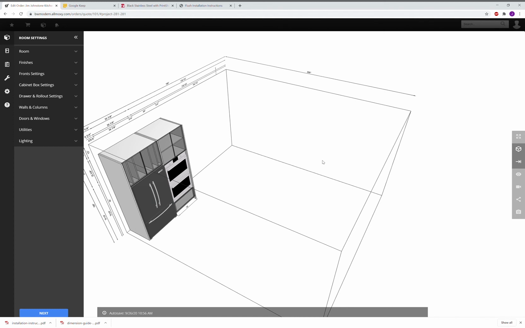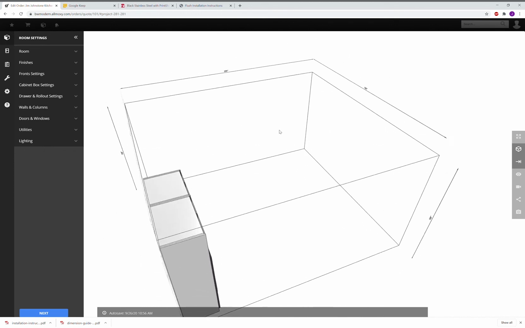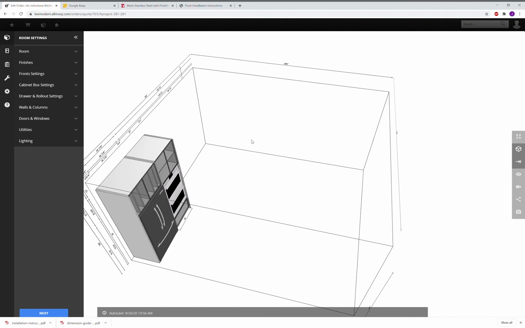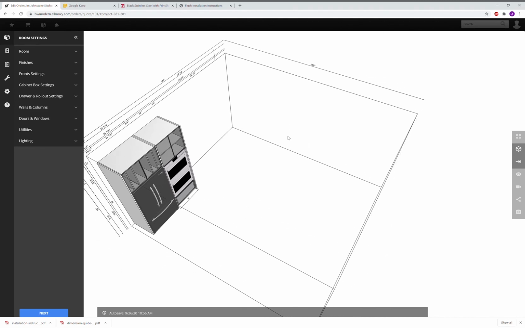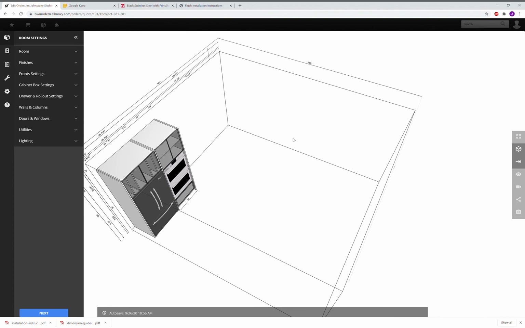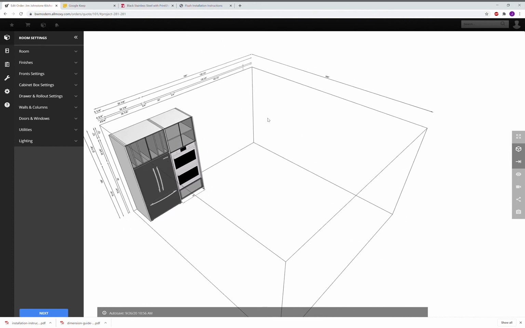Today we're going to go over how to put a window in your 3D design. Most of the time in your kitchen you're going to have a window, and typically you're going to want your sink centered on your window. Out of the thousands of kitchens I've designed, the sink is typically always under the kitchen window.